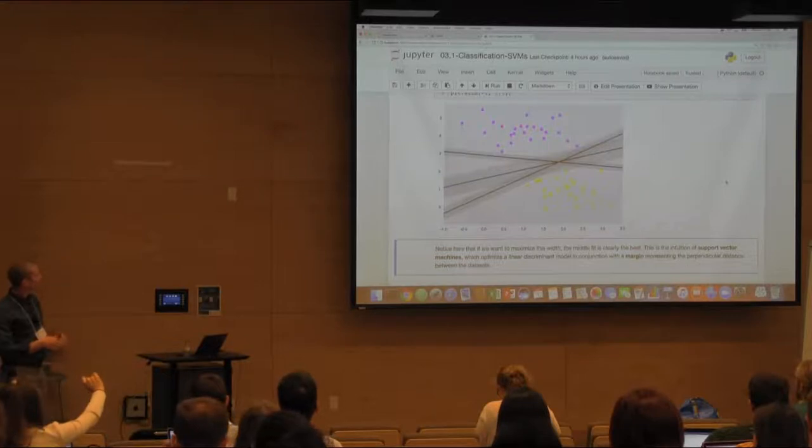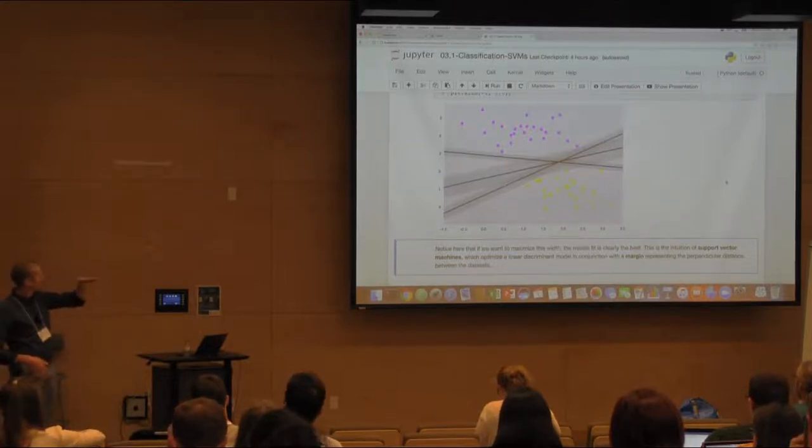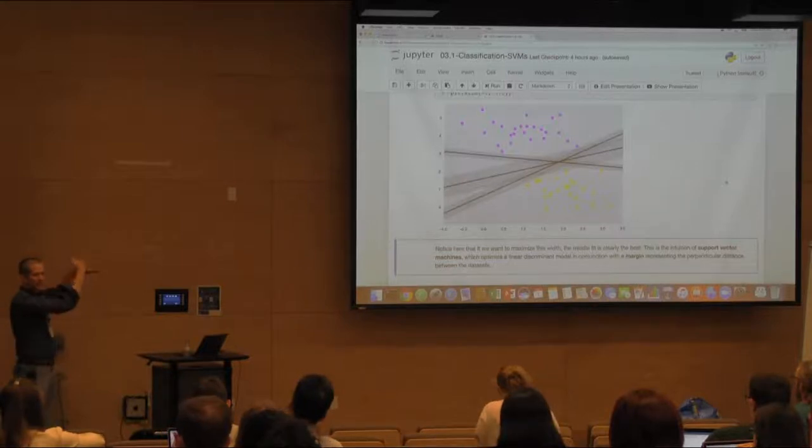Yeah, that's the way to think about it: you choose an orientation of the line, and you go as far up as you can until you hit a data point, and as far down as you can until you hit a data point, and then you draw the line right there.